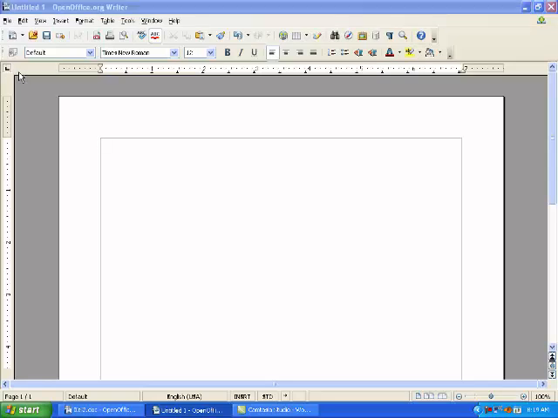So the first thing we're going to do is stick in our tab stops, and then we'll begin typing. My first tab stop, I'm going to make left aligned, and I'm going to put that at 1 inch. So I'm going to click and hold, and I'm going to drag it to 1 inch. My next tab stop, I'm going to make a centering tab, and I'm going to put that at 3.5 inches.